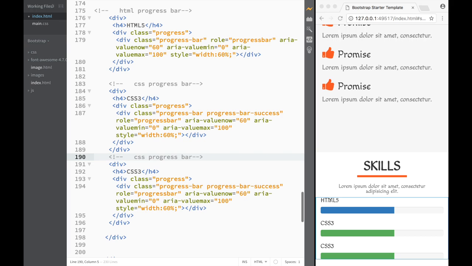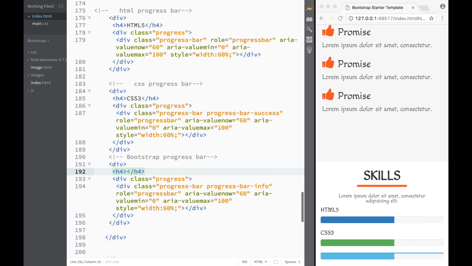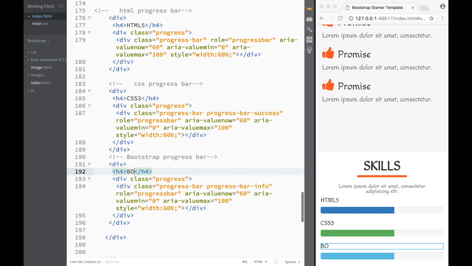So next one, let's say that this is going to be a Bootstrap. So over here, Bootstrap, and we're going to change it around. But over here we're going to need to change the color. So here I'm going to write Progress Bar info, and you'll see how it changes to this light blue. And over here we're going to say that this is going to be Bootstrap.